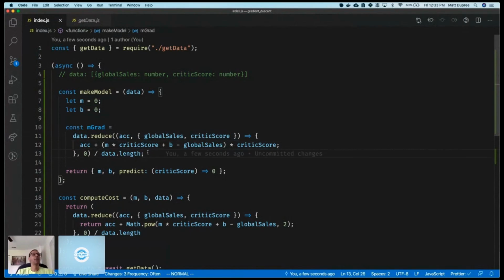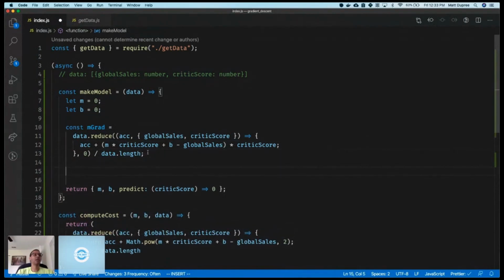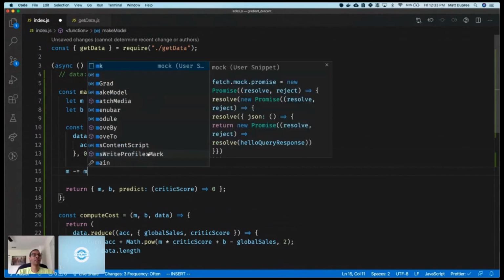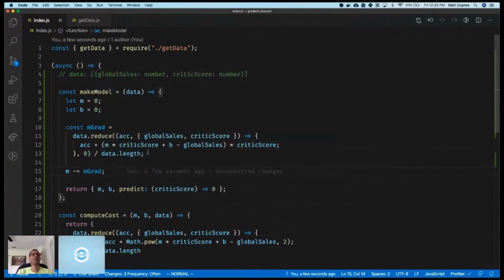Yep, that looks right. So now we need to subtract the gradient. I'm going to update the value for m based on the gradient that we just calculated. Okay, great. Oh, I see a question. Is cost the inaccuracy of the guess? Yeah, that's a pretty good way of thinking about it. The higher the cost, the more inaccurate your guess is for M and B. So that's why you want to minimize it.